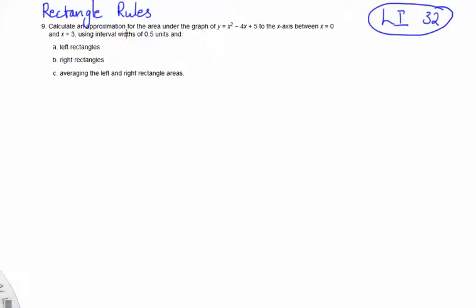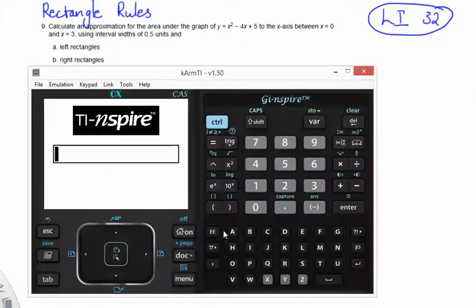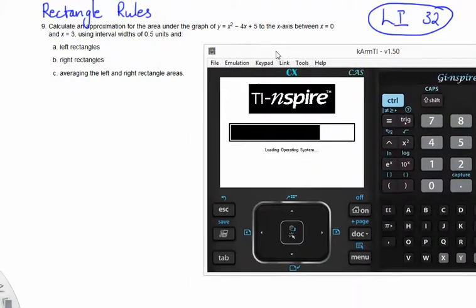Here we need to calculate an approximation for the area under this curve from x equals 0 to x equals 3 with this interval width, with left and right rectangles and then taking an average. I'm going to define what all these words mean as we go through. But the first thing we need to do is get a sketch of this graph. And it's a calculator question, so we can use our CAS. Let's get the CAS out.